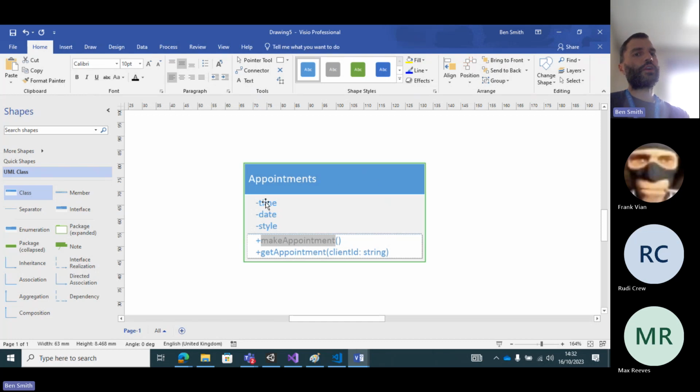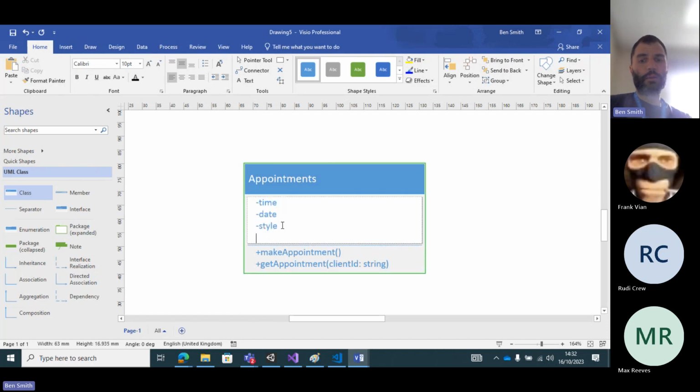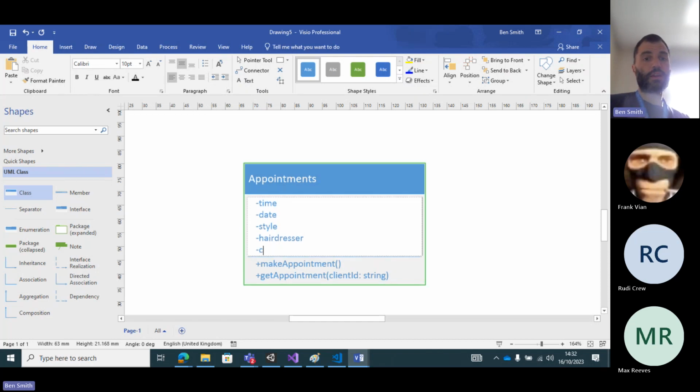So we've got an appointments class now. It's got time, date, and the style you want it in, and maybe extra things as well, like hairdresser. Who's it going to be with? And the client perhaps. And then we've got this make appointment and get appointment, but to make an appointment and get an appointment, we've got to pass in the ID of who it is that we're making it or getting it for.